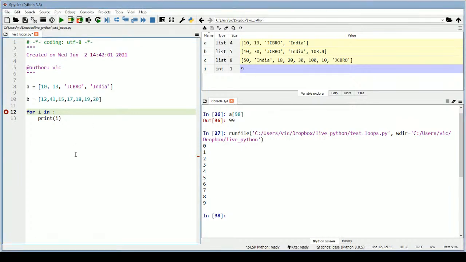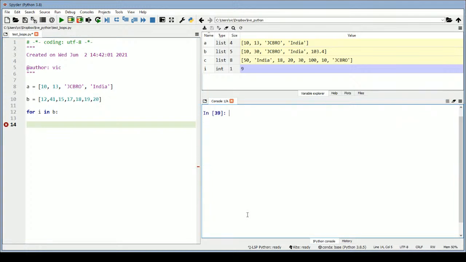So let's say for i in b. I have to check whether a number is an even number or not. Remember, in some of our earlier classes we talked about the modulus operation. If I type modulus 2, it gives us the remainder. If the remainder is 0, that indicates it is an even number. If the remainder is non-zero, that indicates it is an odd number. So let's check it with the if statement.